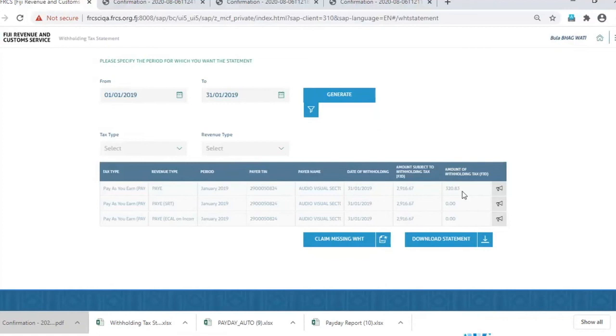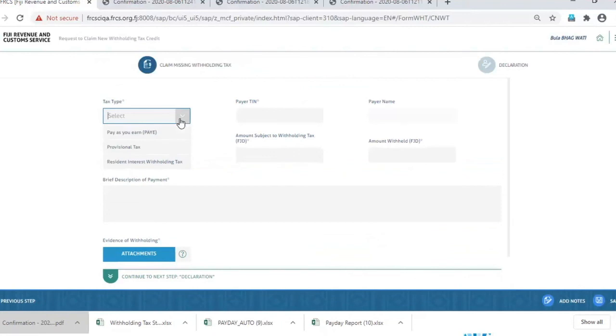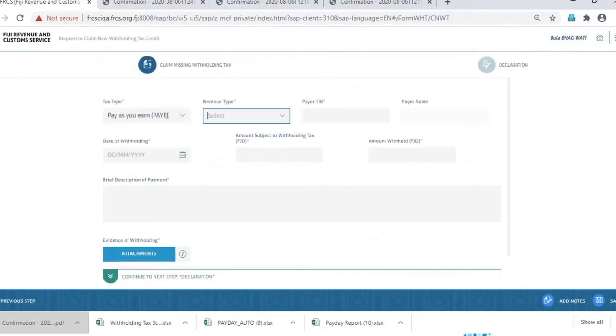Say for example, in this case, my January return is missing. February return is missing, and it's now August, and I do not see the February return being filed by my employer. So I'll click on claim a missing withholding. When you click on that, you'll need to enter the tax type. As I mentioned earlier, this withholding statement can be viewed for PAYE, PT, and resident withholding tax. So we'll select the relevant tax type. We'll select PAYE.